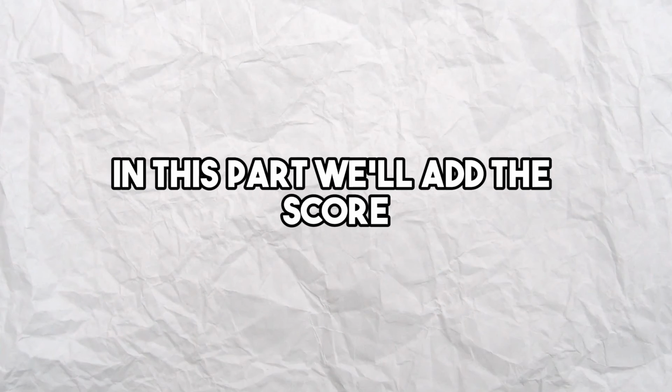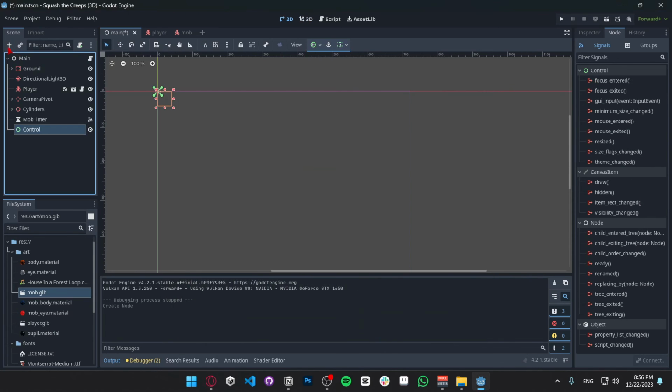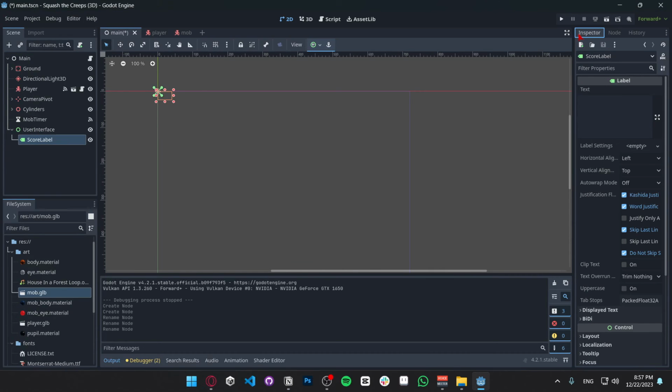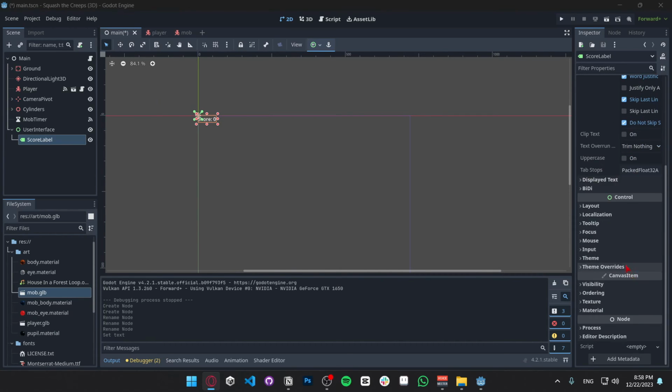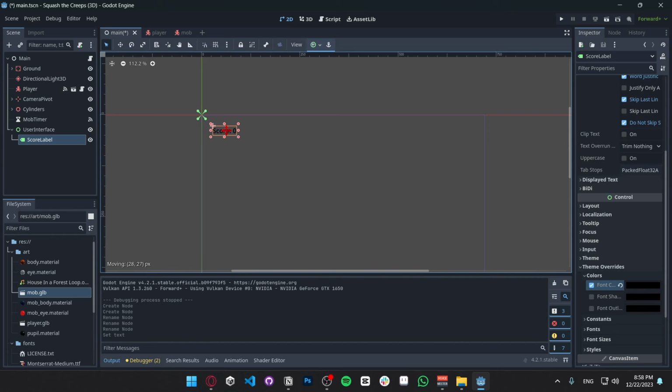In this part, we'll add the score, music playback and the ability to restart the game. In the main scene, add the control node as a child and add a label as well. Name the control node user interface and the label score label. In the inspector, set the label's text to a placeholder like score 0. Let's change its color, so scroll down, theme overrides, color and turn on font color. Now our text is black and let's move it a little bit away from the corner, maybe right here.